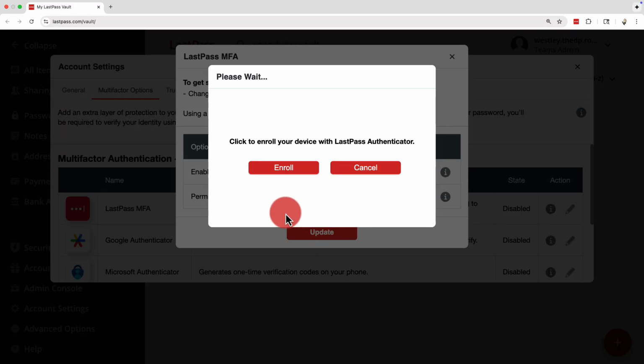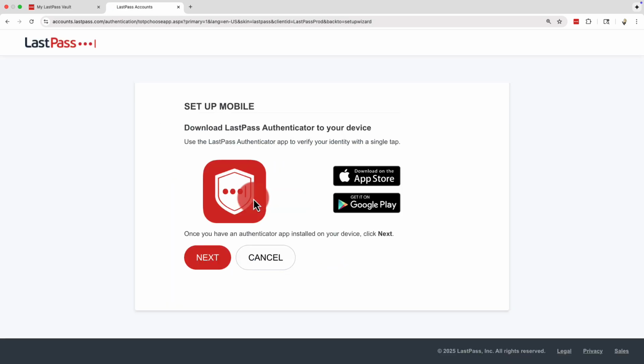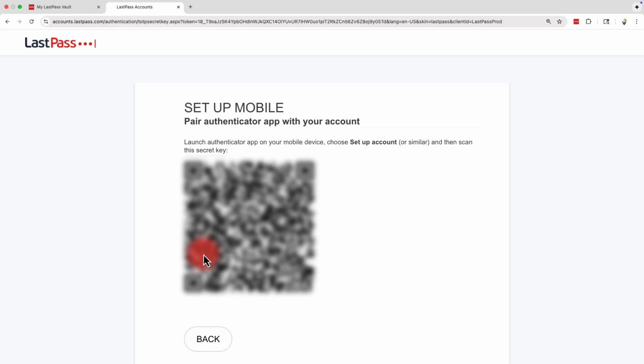Once finished, we'll be able to enroll a device with the LastPass Authenticator. Start by selecting Set Up Mobile App. Since we've already installed the LastPass Authenticator, we'll next use the QR code to pair the authenticator.